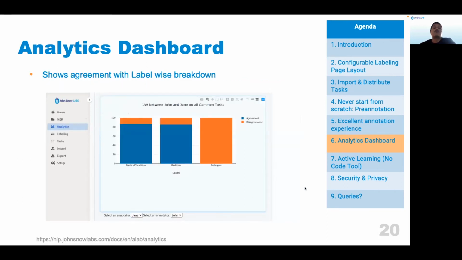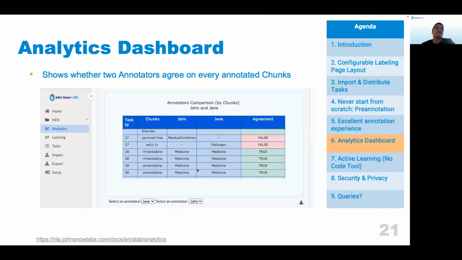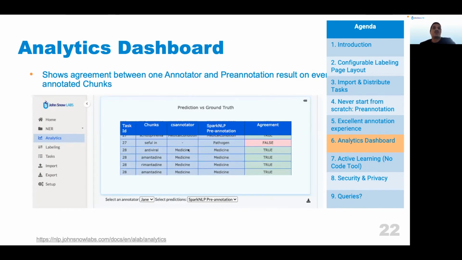And yeah, there are so many different charts available. I'll go through these quickly. This is, again, a comparison between these two people's work, but per label. And this is another example of the same two people, but on the basis of chunk, each and every chunk. On the bottom of this chart, it also provides a way to download the CSV file of the same chart. And the same thing, but between prediction and a person's work.